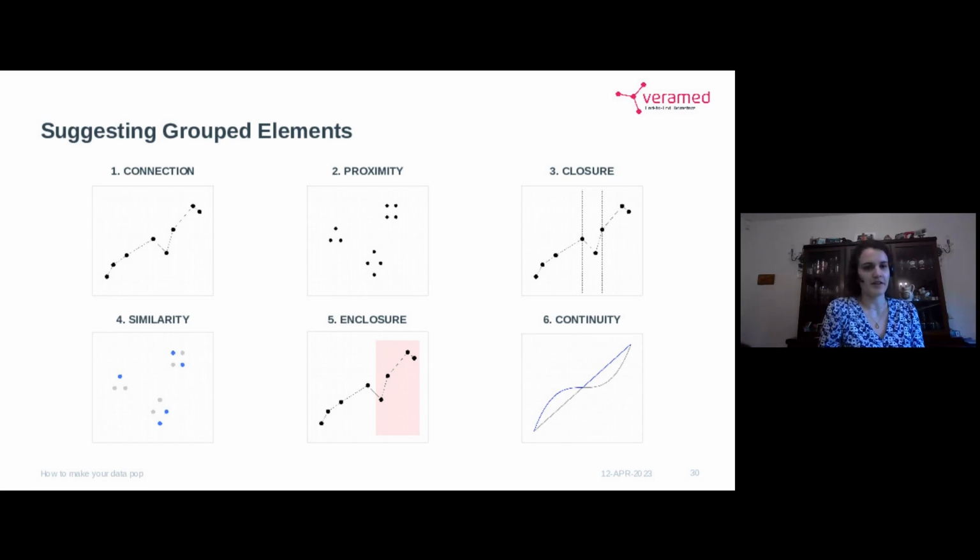Next, we've got similarity. Elements that are similar by, for example, color, shape, or size are seen as associated and separate to those not the same. Next, enclosure. Elements that are enclosed within an area are seen as more related than elements placed outside of it. And lastly, we've got continuity. This is the idea that our eyes will choose to see the smoothest path. So we choose to see this image as a straight line overlaid with a curve, even though the colors we've used might suggest otherwise.